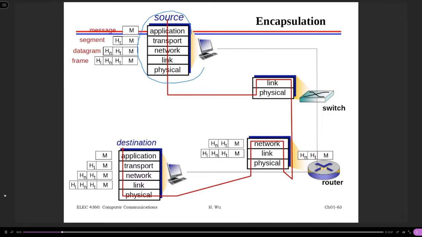Now, what I think is important, as the title indicated, is encapsulation. Let's suppose you are a network user, and you send an email. So this message M is the email, your email content. You type in your email using the email app.